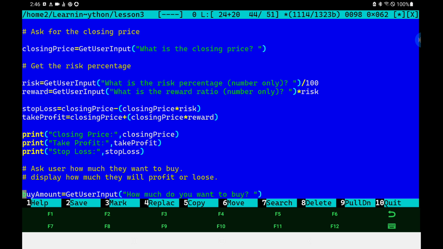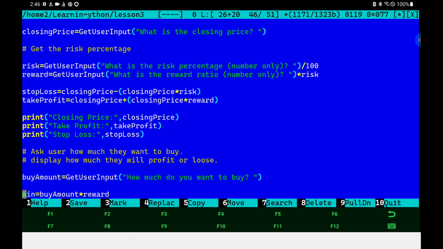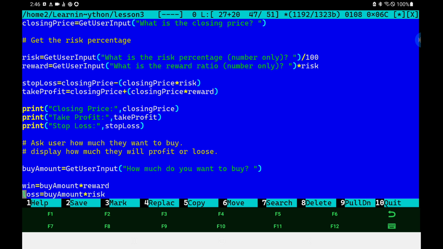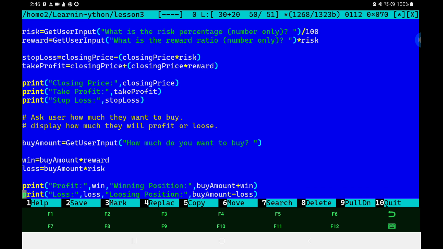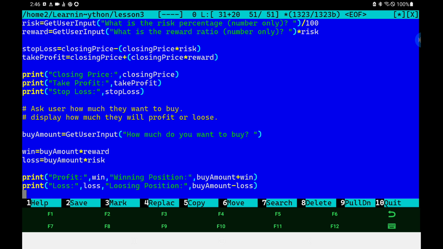Based upon their position size, we tell them how much they'll win and how much they'll lose, depending upon whether they're right or wrong in how the trade goes, meaning which way the market will go. If the market goes the direction they want, tell them what their winning position will be. If the market goes against them, tell them how much money they'll lose. And that is literally the entire program.